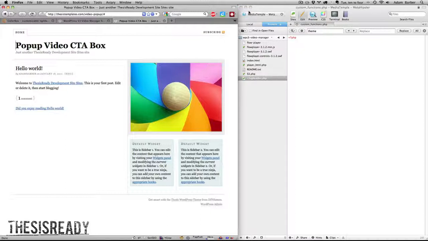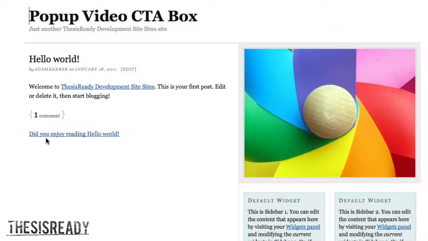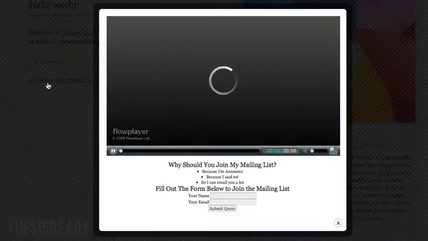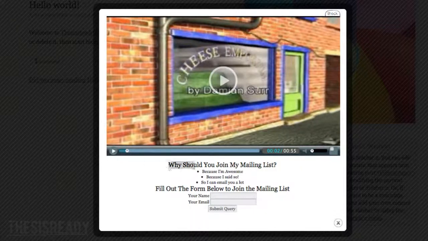We're on my demo site here, and after this first post you can see that there's a link that says, "Did you enjoy reading Hello World?" And when I click on that, this overlay box pops up that has a video playing automatically. If you look beneath it, you can see, "Why should you join my mailing list?" and then fill out the form below to join the mailing list, along with my opt-in form.